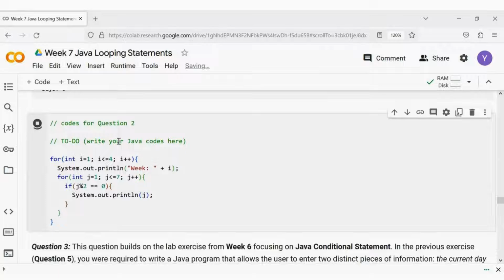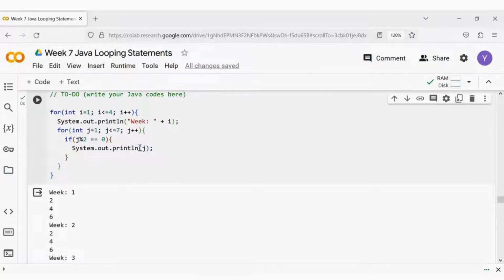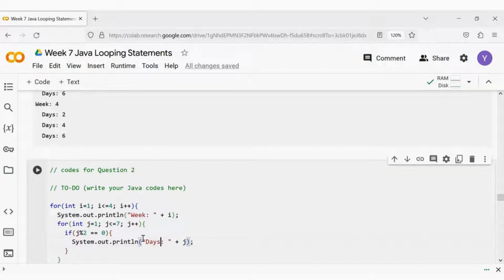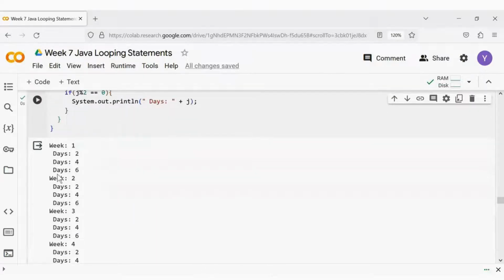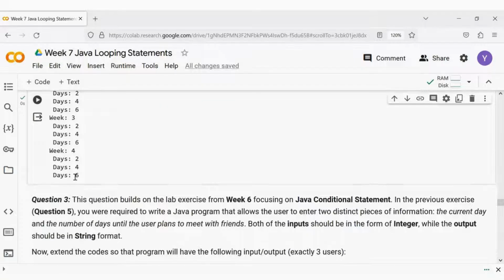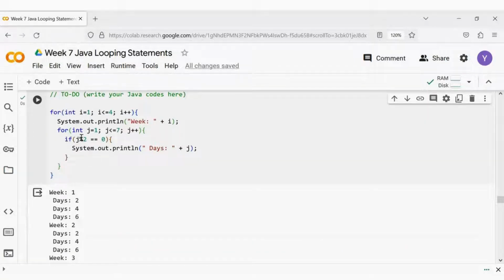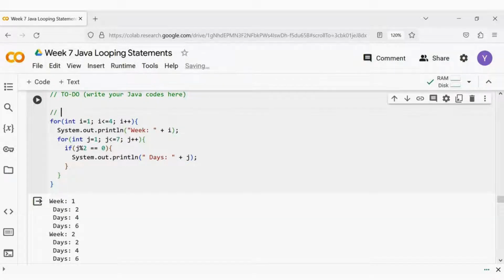Okay, let's run this. So you'll see 2, 4, 6 here. I can add in the string concatenations again here, where I put it as days. Of course, there's a space in front, so I add a space here. Now I get week 1 days 2, 4, 6, 2, 4, 6, 2, 4, 6, 2, 4, 6. That's one of the methods that you can use to complete the task. I will say this is example 1.